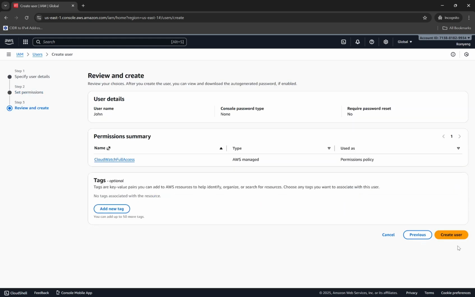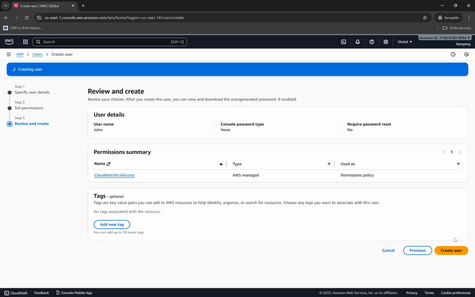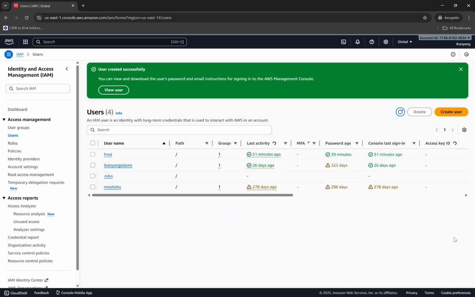I'm going to click on next. The username is John. Console password type: none, require password reset: no. Remember, we didn't give this user access to the AWS management console, hence the console password type is none. The only permission we have assigned to this user is CloudWatch full access, and that's it. Tags, you don't have to worry about that right now. I'm going to go ahead and create this user.